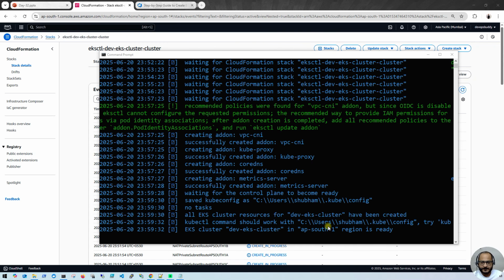So now it is completed. We can see a message here: EKS cluster, the name of the cluster in this particular region, is ready. And there is one thing we can see here, we are getting a warning that OIDC is disabled. So what is OIDC? Basically OIDC stands for OpenID Connect, which is generally used by our application pod. Like if our pod wants to access S3 services or a database, in that case OpenID Connect is used.